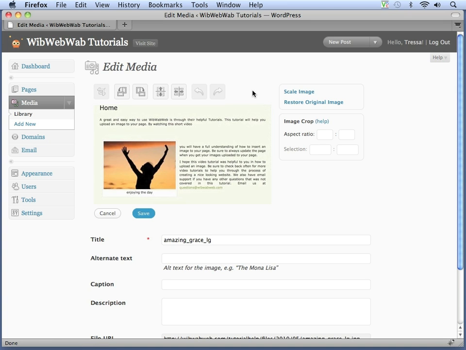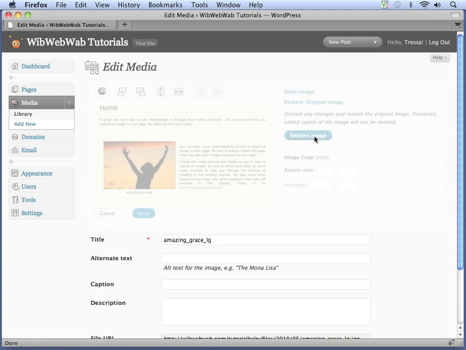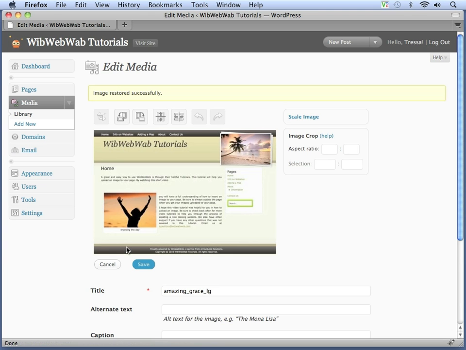That's what's really nice about the image editor. If you make changes to your image and at some point you want to go back to how it initially looked when you first uploaded it into WibWabWeb, you just choose the Restore an Original Image. By clicking on that, just click Restore Image, and it will take you back to what your original image looks like. How great is that? That's such a nice feature in the image editor.